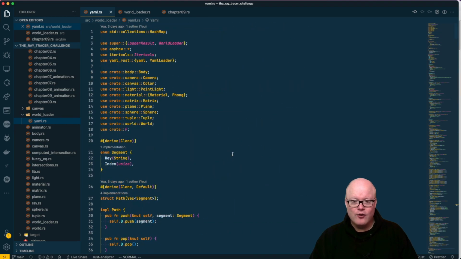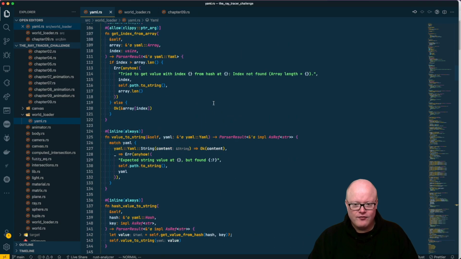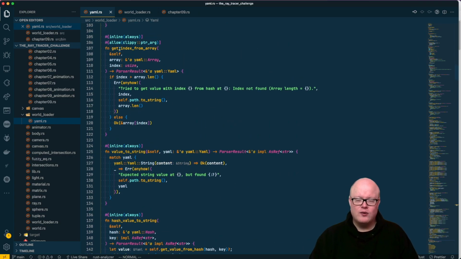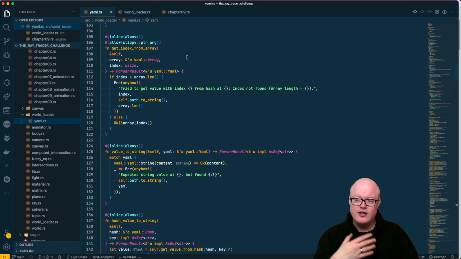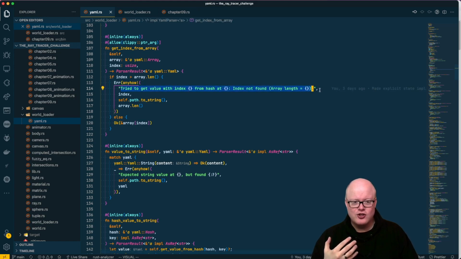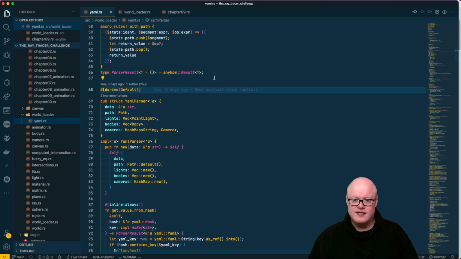The other thing I learned, which made me crazy first, was, for example, let's take a look at one of those utility functions here, which, for example, gets a specific index from a given YAML array. This is only to work with the YAML Rust data structures a little bit nicer and to provide proper error messages if there is something we didn't expect. So what we are actually always doing here is we are returning a parser result. And let's take a look at what a parser result is.